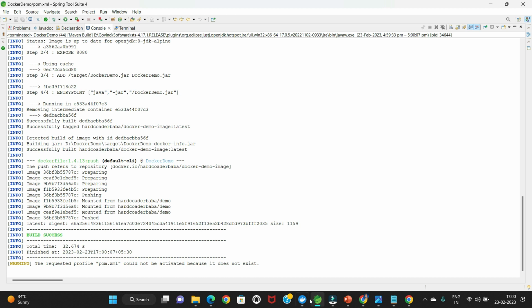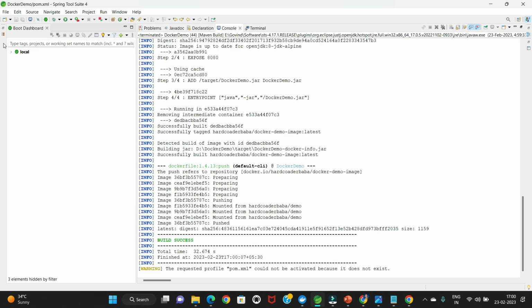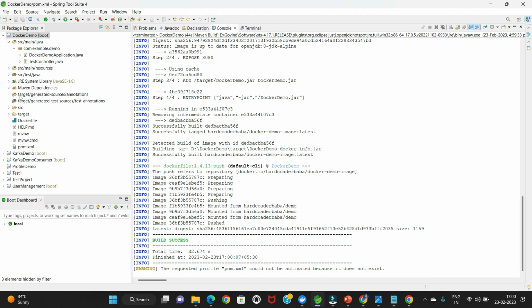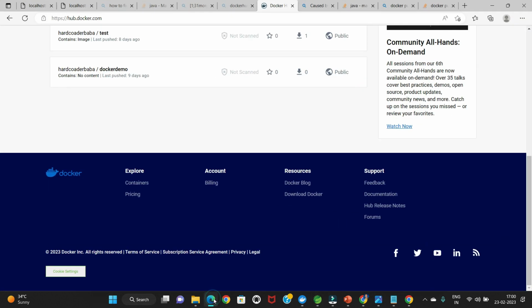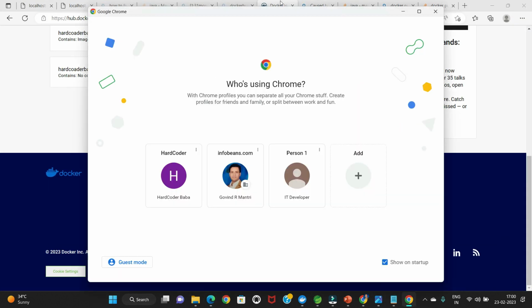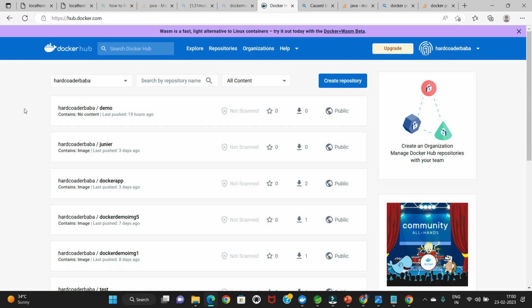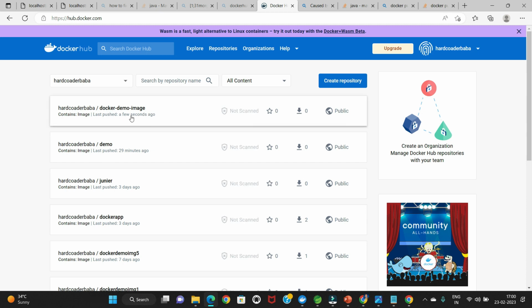Okay, so let's check what our image name is. Let's go to pom.xml and first check the image name. It is docker-demo-image. So go into Docker Hub. This is the Docker Hub repository. Just refresh the page. Here is docker-demo-image. The docker-demo-image is pushed onto the Docker Hub repository.